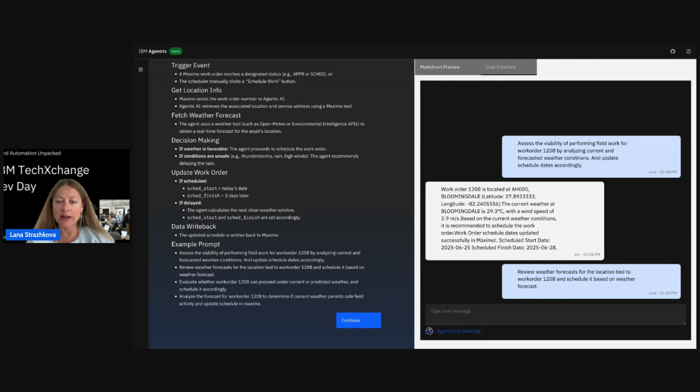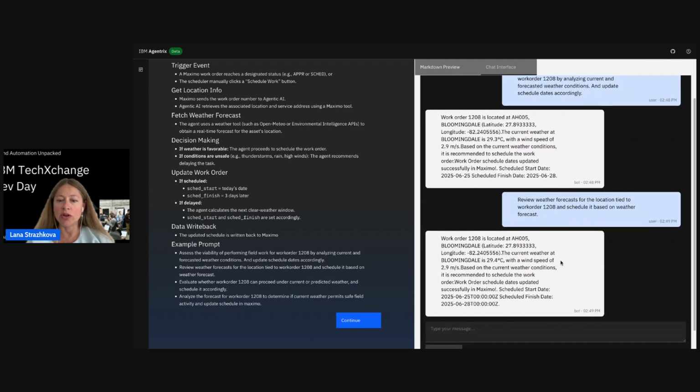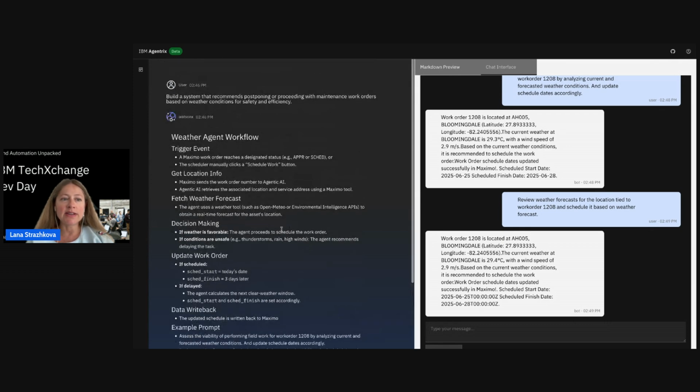It's taking a few minutes. Okay, and now we have the current weather at the following location, together with the scheduled start date and finish date. So this is one example.